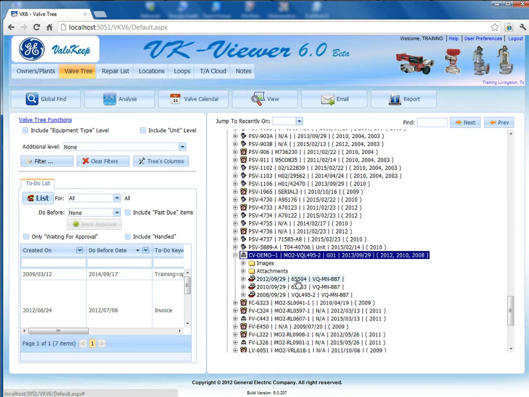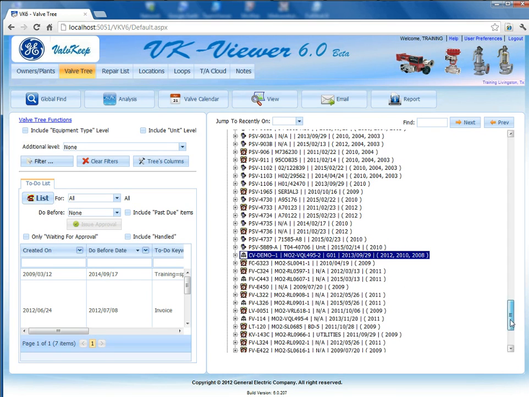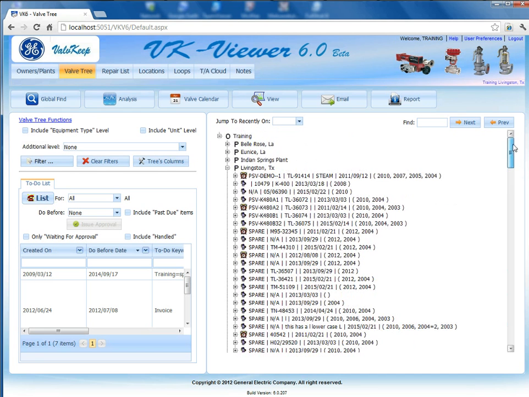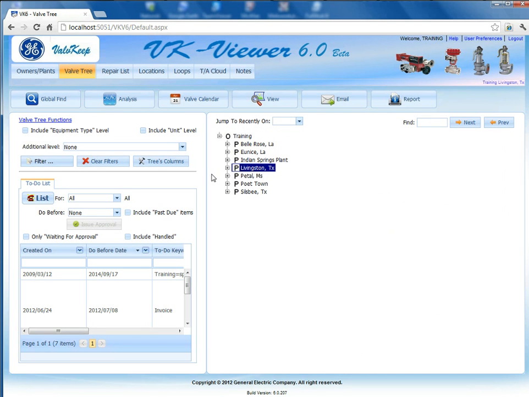VKViewer is a fully commercialized application. The help system, the functionality, this is all commercial grade functionality. This is not a spreadsheet of valves saved out to the internet that you're accessing. This is a full web application. That, in summary, is the valve tree tab. I'm going to close off my CV Demo 1. We'll go back up to the top of our tree and take a look at some other aspects of the VKViewer software.